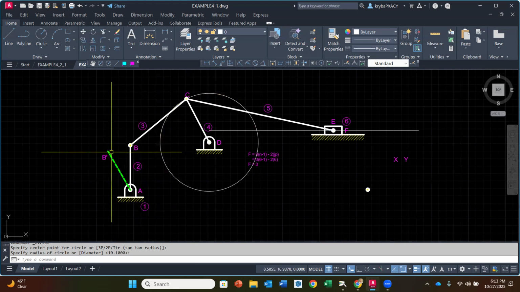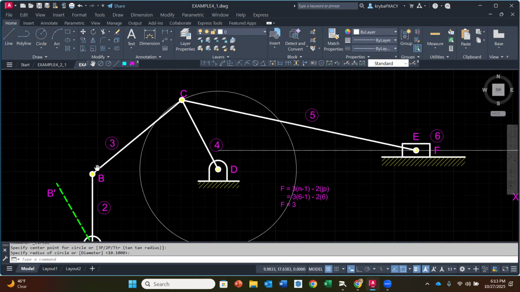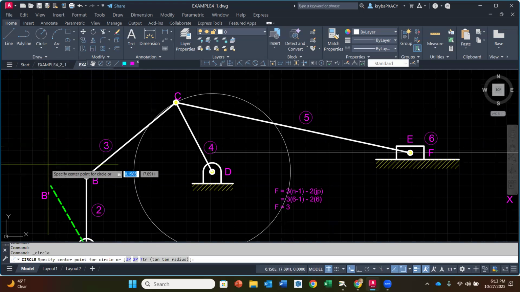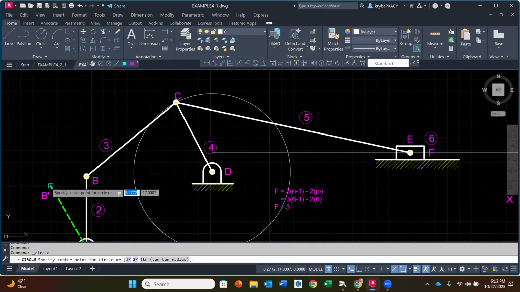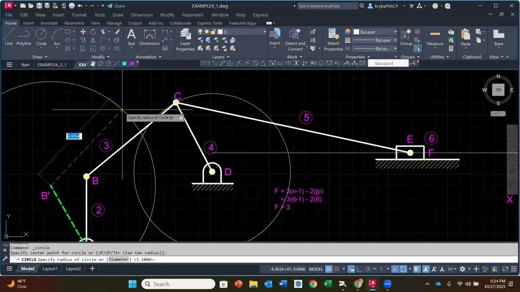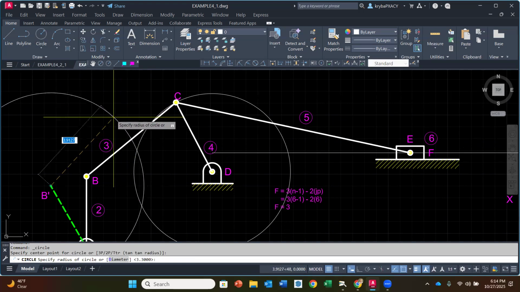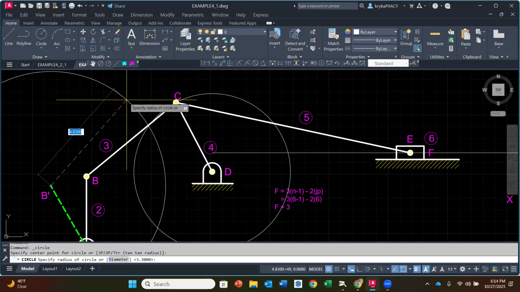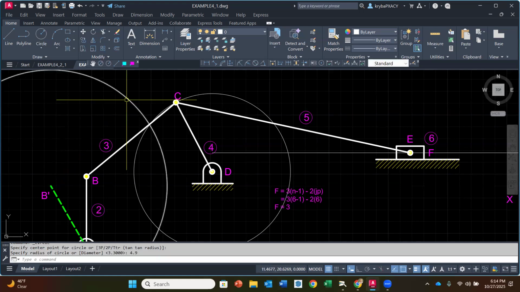Now, since we have a new position for B, we are going to do our circle center radius. And the endpoint of B is going to be the center of our new circle. And the radius is going to be, you guys tell me. What is the radius of this circle going to be? It's going to be the length of link number 3. Did I hear it? 4.9, exactly. So 4.9, enter.